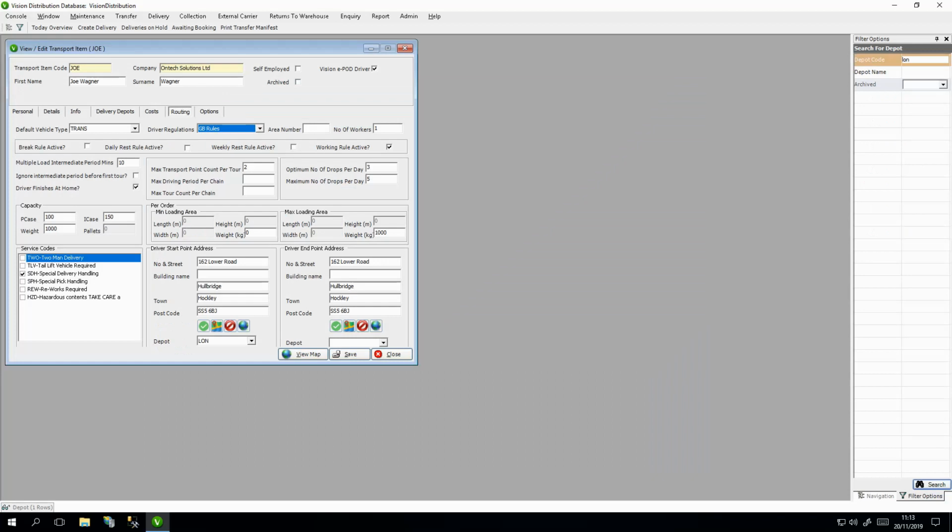So to demonstrate some of the settings available, we'll start by looking at the transport item or the driver record. And over in the routing tab, the first field we have is the vehicle type. Here we have options for transit, HGV, car, bike, and so on. The driving regulations applicable to this driver are the Great Britain rules. And over here we can see how those rules are defined.